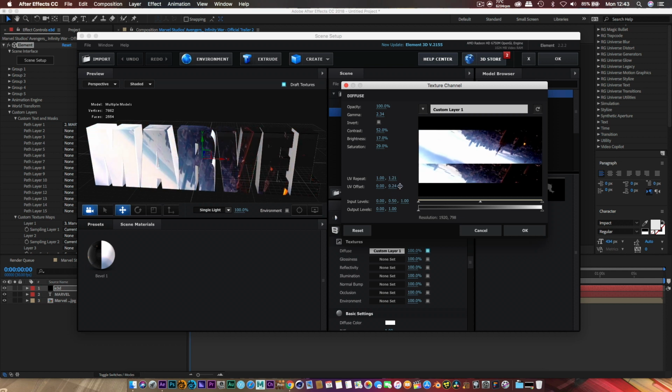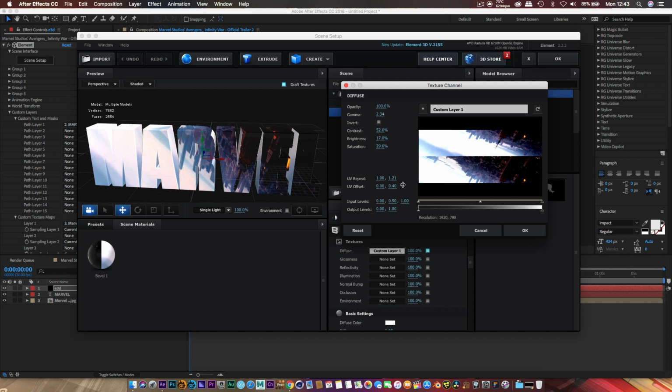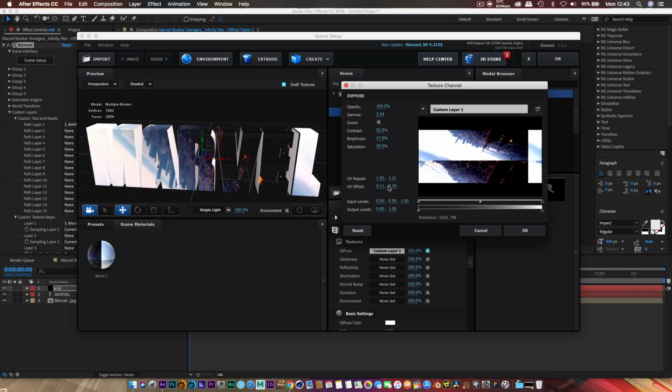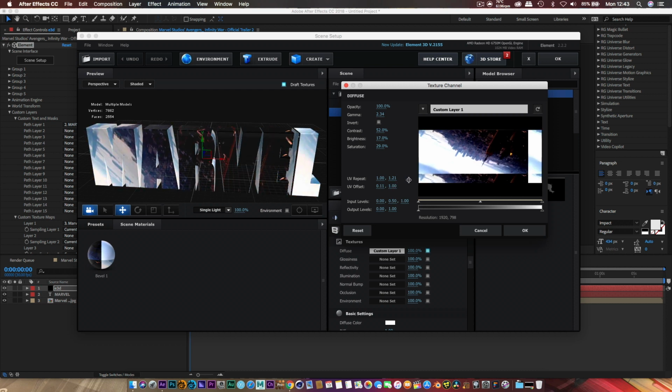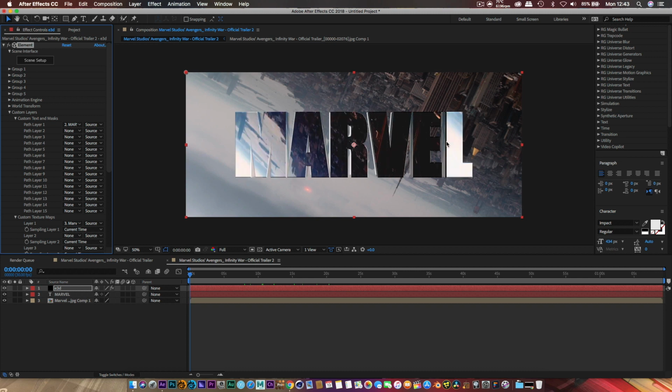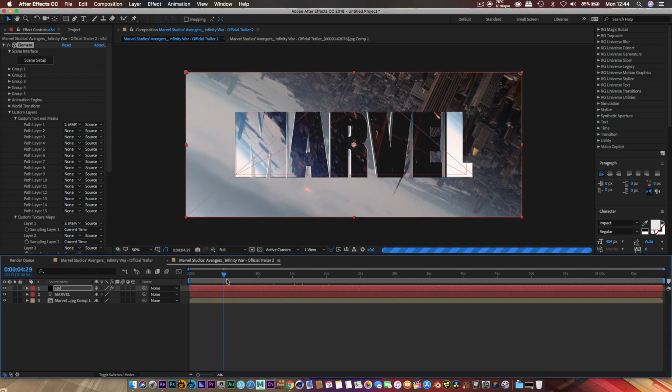And now we can play around with our offset, which is really, really cool. So we can position our video where we want it. So I'm just going to bring it over a bit, maybe to about there. Click OK. See how that looks. Okay, so that's not looking too bad. So let's RAM preview that a second.